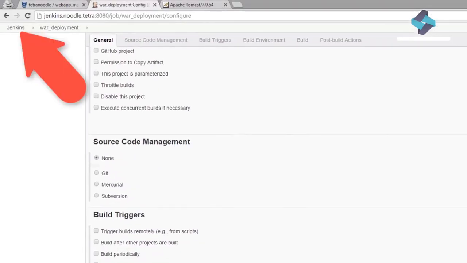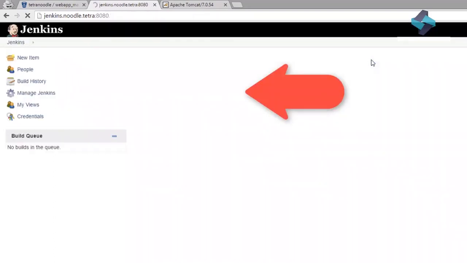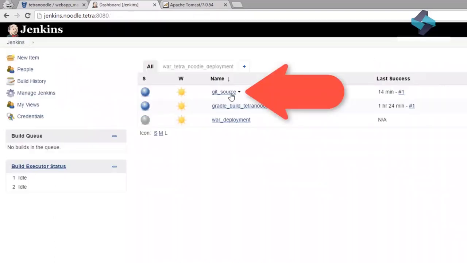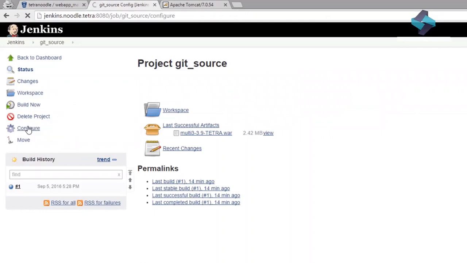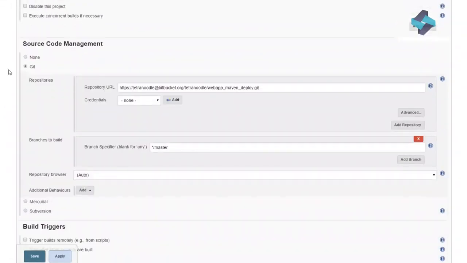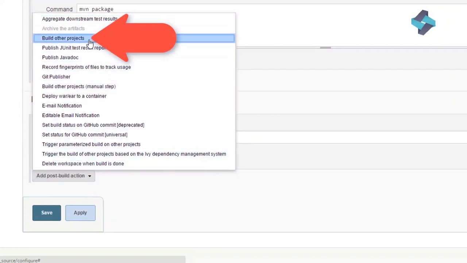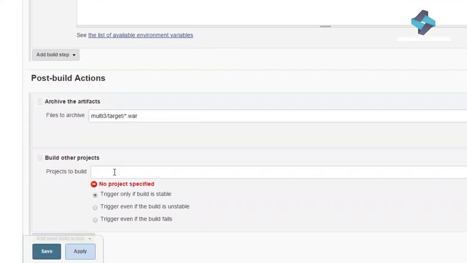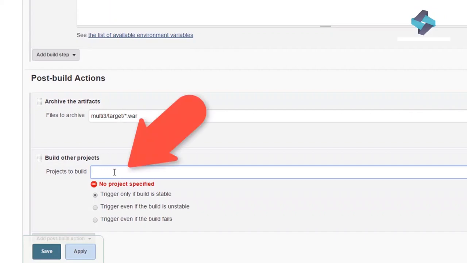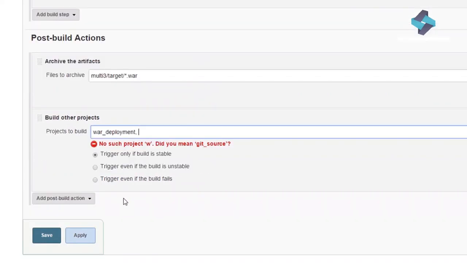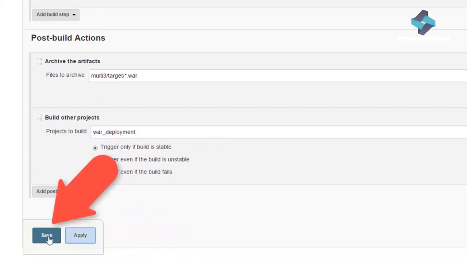We will navigate to our jobs home and click on Git Source Job. Here on the configuration screen, we will scroll down to Post Build Action. We will select this Build Other Projects and select the target job. For instance, we can select to trigger WAR Deployment Project. The end result is exactly the same, and the two approaches are merely a difference in semantics. Let's click Apply and save our job.